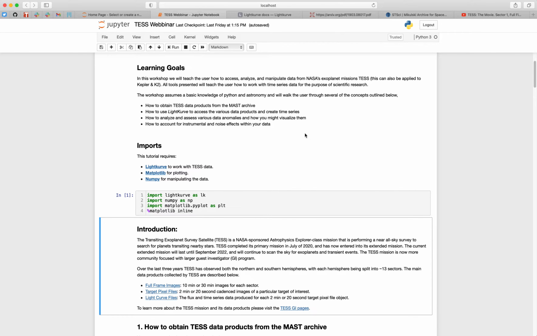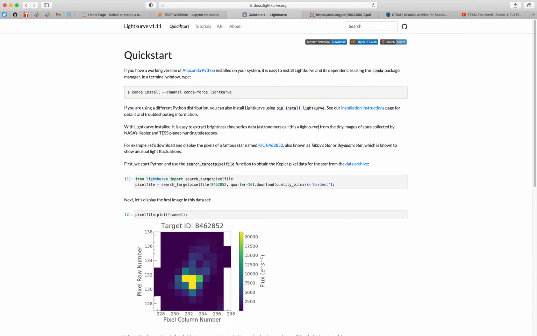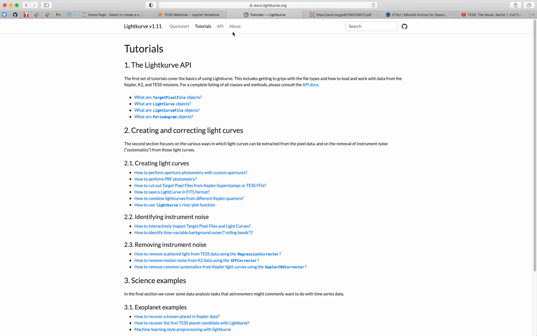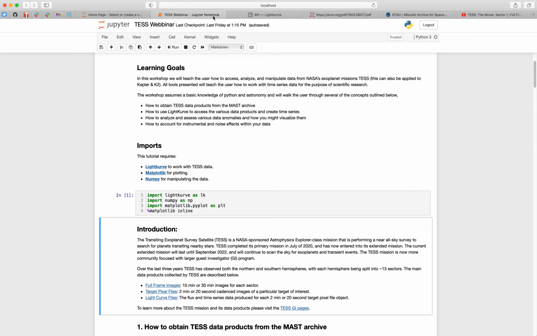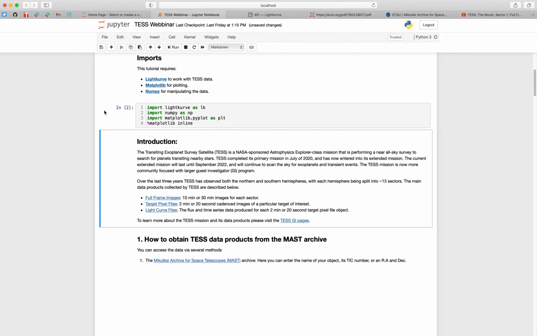Now, to do this, we're going to be using several packages. The first is Lightcurve. That is this package here that was designed for Kepler and TESS time series data analysis in Python. It has a quick start guide, several tutorials, and a fun API. Also going to be using matplotlib and NumPy, so various Python packages, and of course Jupyter Notebook. Some familiarity with Python would therefore help the user. Okay, so let's import these.